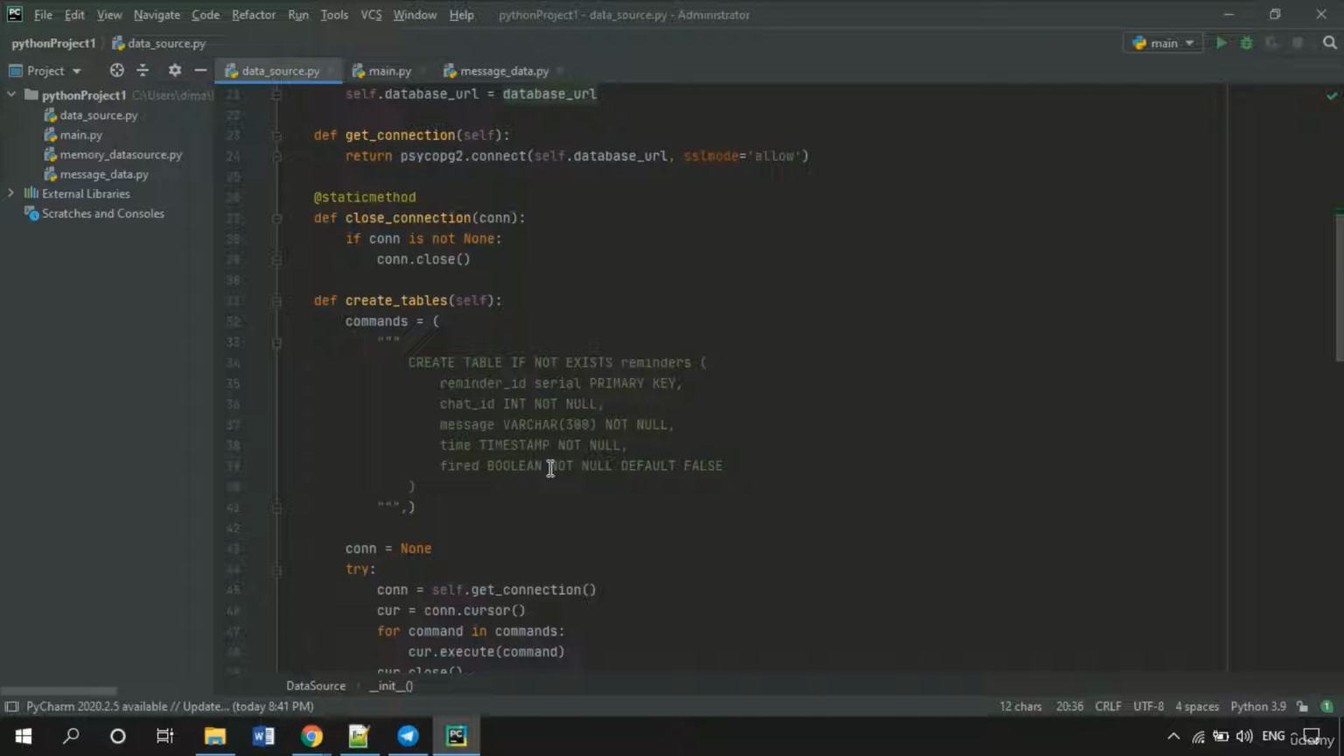It has 5 columns. So reminder ID is the unique identifier of each row in the table. Serial means that each number will be automatically generated in a sequence. Chat ID is the ID of the chat where the bot should send the reminder. Message is a string with max length 300. And time of the reminder, it has the special Postgres type timestamp. And finally, fired is a boolean flag in order to track if the reminder was fired or not.